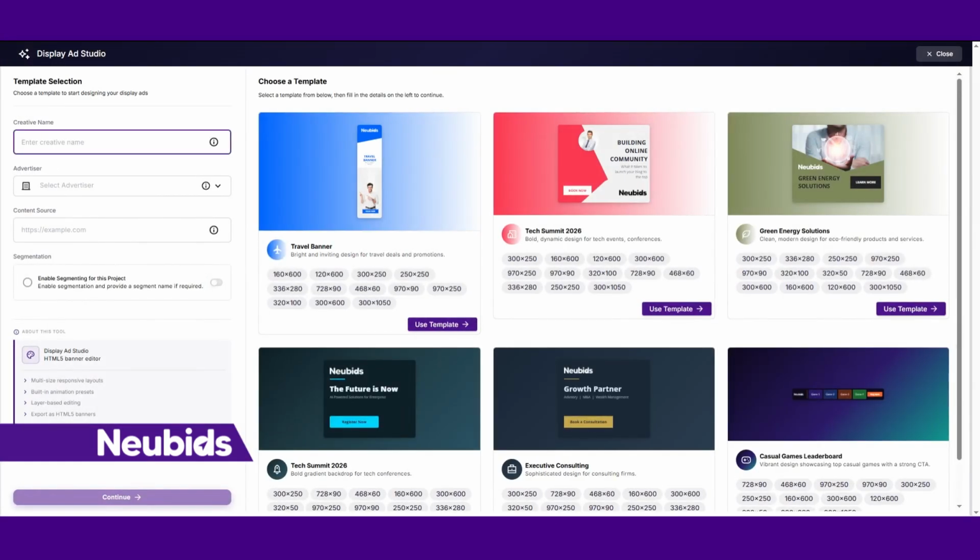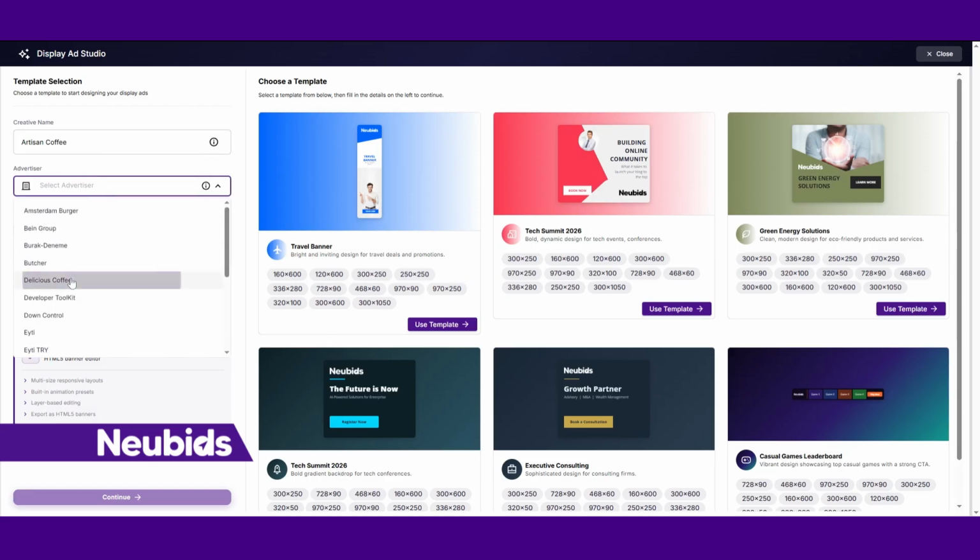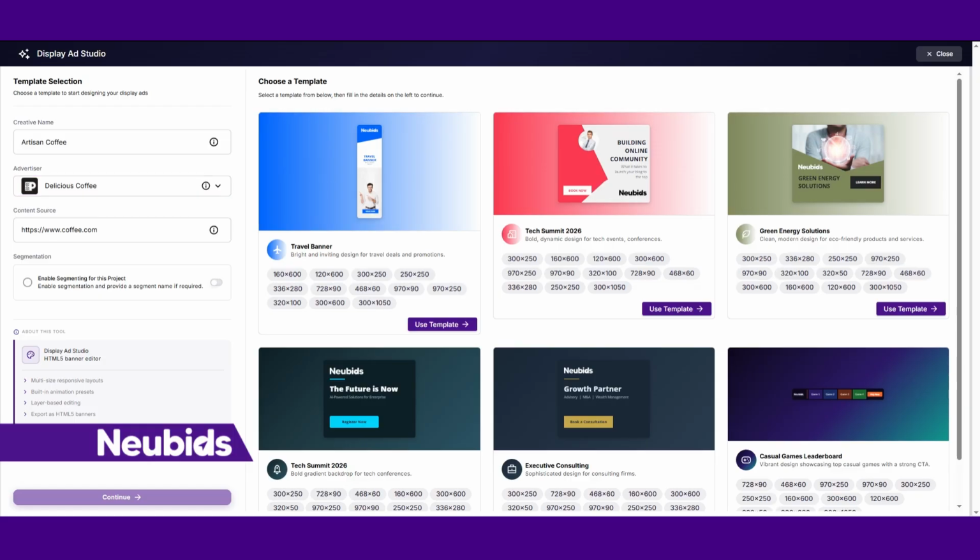Enter your project information. Give your creative a name. Then, select your advertiser as defined in the Settings Advertiser section on the home page. Next, configure your content source. You can collect visuals and information from any website URL.